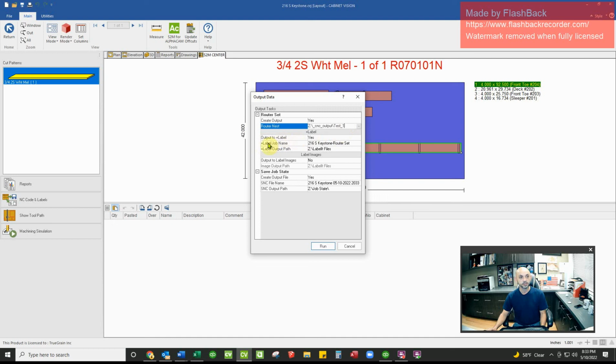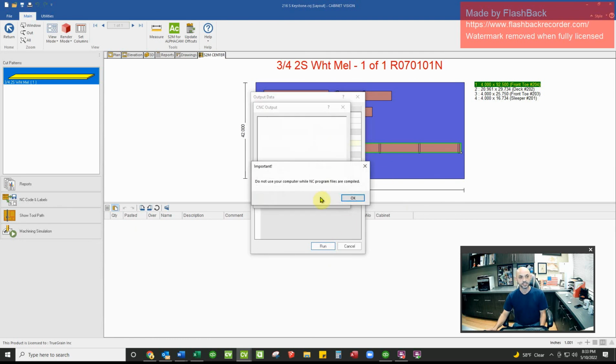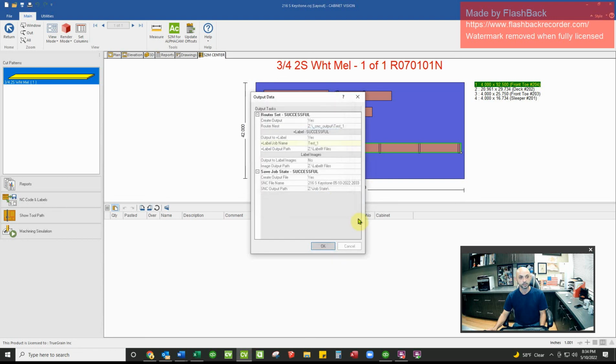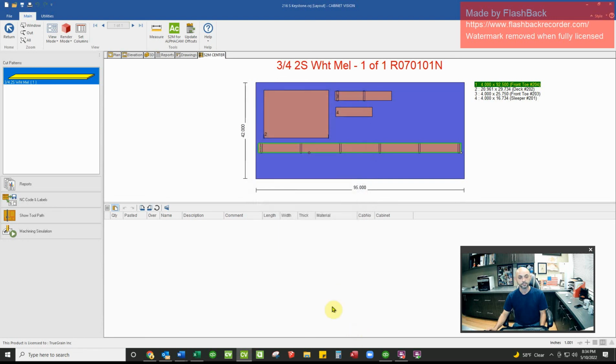The only other thing you have to change here is the label job name, and you usually want it to match whatever you typed in here. So again, I'm going to put test_1, and then I'm going to hit run, and Cabinet Vision is going to do its thing. I'm going to click through OK, close, and OK. Now it's created a program.